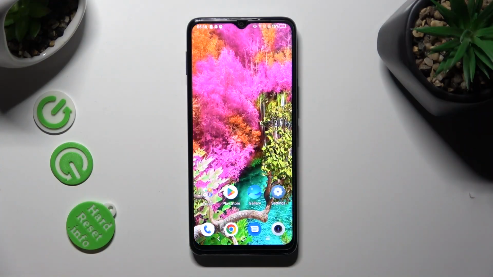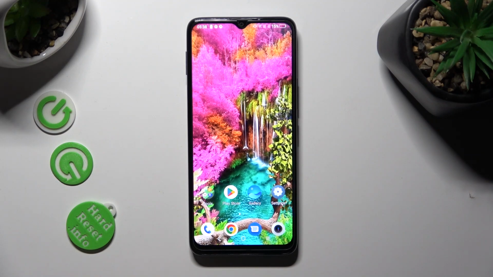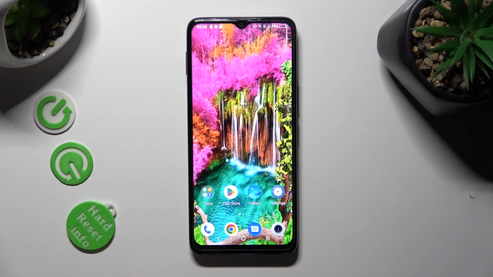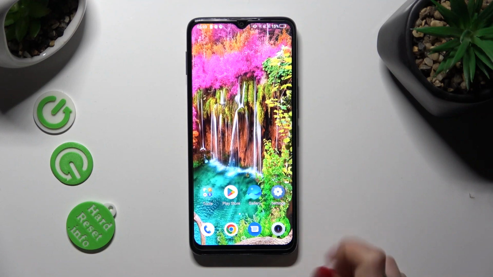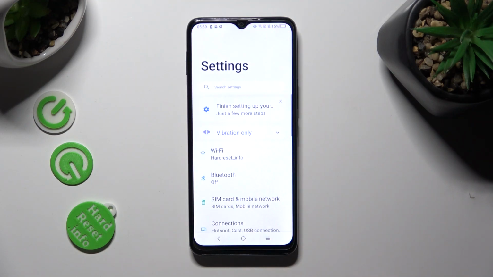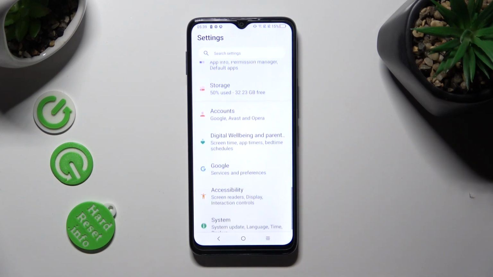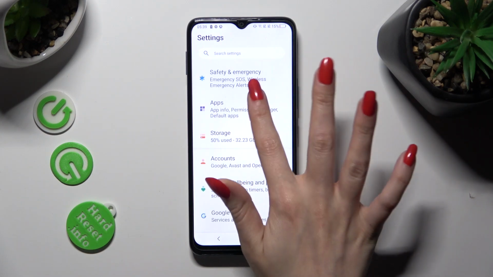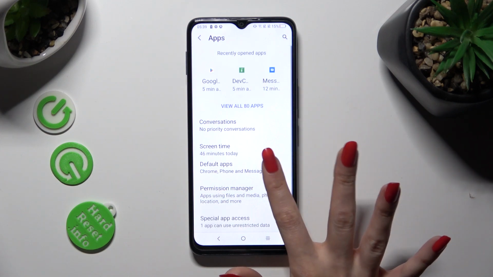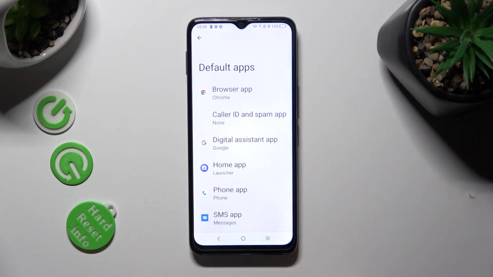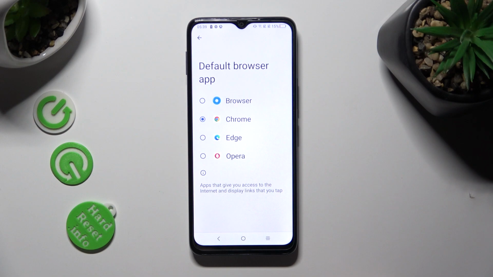You need to start by installing your new defaults. I already did that, so I can go into settings right away. In settings, scroll down to access apps section. Then click on default apps and tap on one of those options, like browser app. Lastly, click on your new downloaded one that you wish to apply.